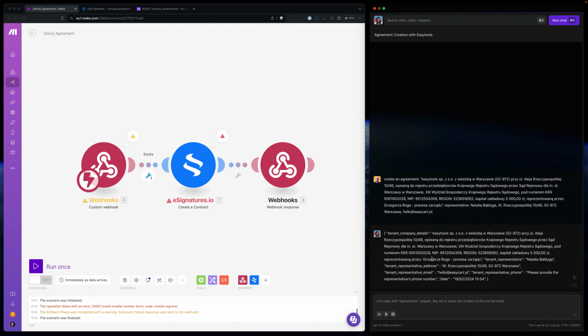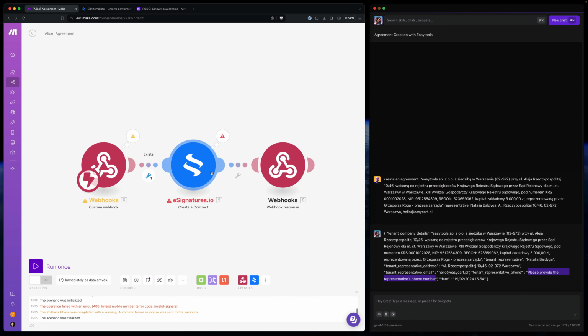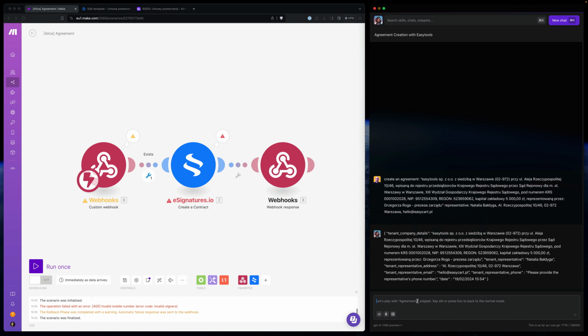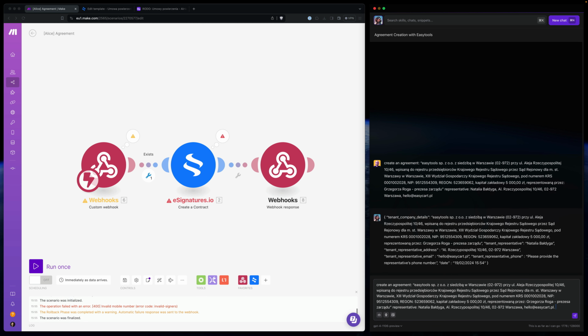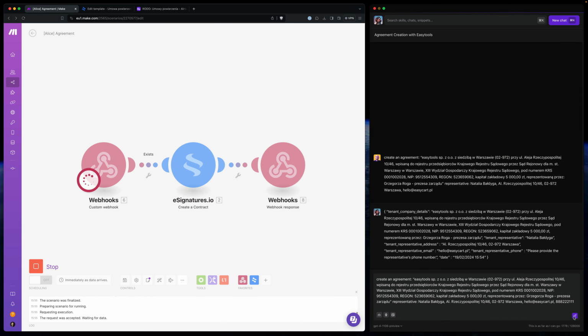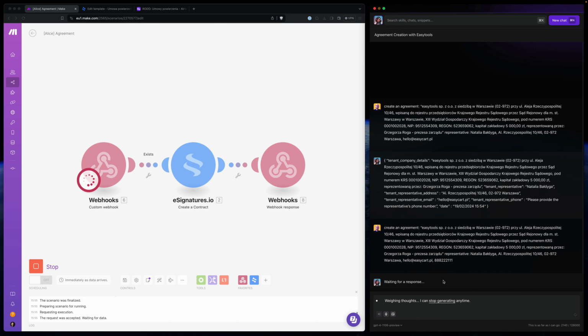Okay, we have the error. And once we have the error, you'll see that she tries to debug. So Alice gives you everything, like the JSON that has been formatted. And here we can see that it says please provide the representative's phone number. Okay, that's better. And in the actual scenario, we have an error that says invalid mobile number. Okay, so yeah, that's pretty great. So we can iterate on that. We can just copy and paste that once again, but then we're going to give it a phone number. Now let's run it once again and see if it recognizes it as a phone number.